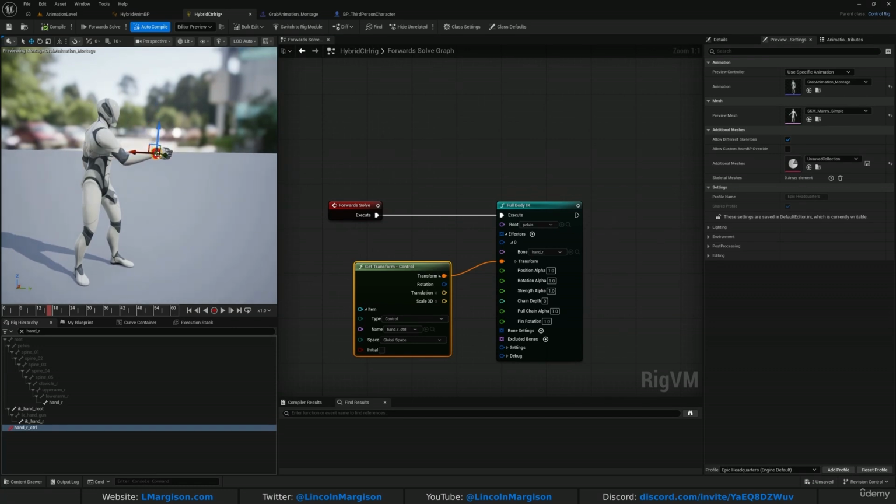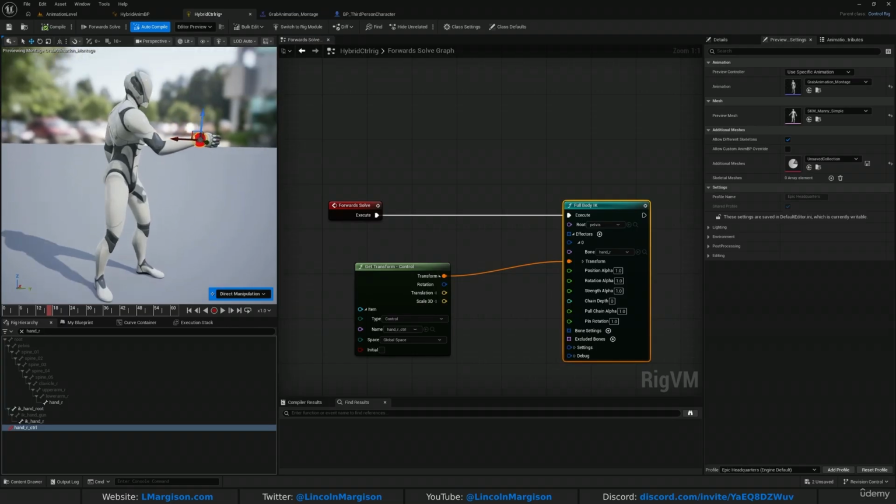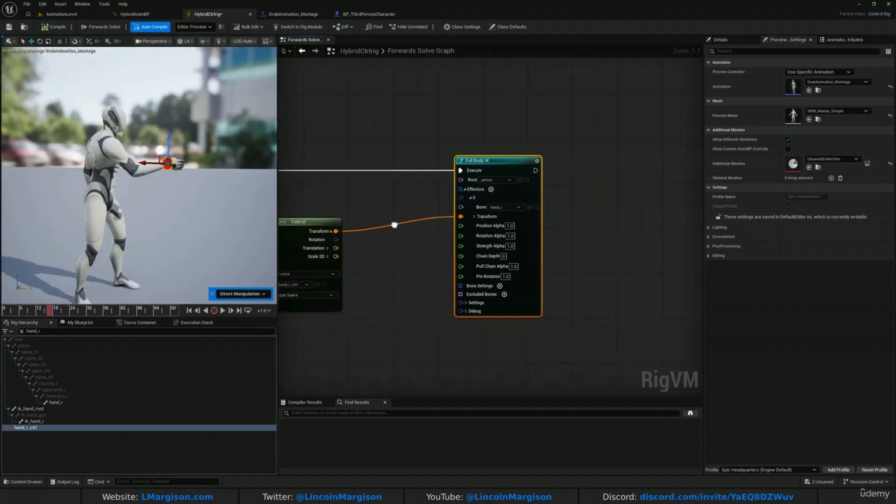But if I move this control around, you'll see it's just dragging the whole character. We don't want that. And if you just compile, it goes back to the default position that you created the control in. What we want is, we want his pelvis to stay in place. We don't want the whole character to move when we move the control.